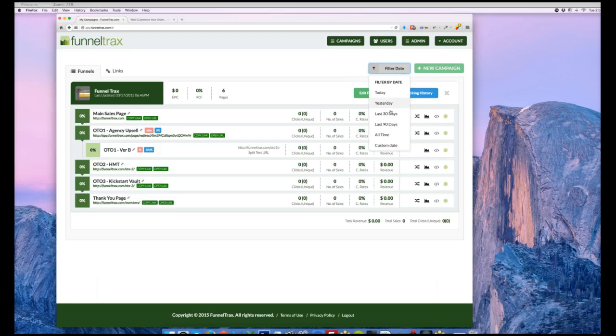Now, we also added some filter options here, guys. If you want to filter by date, by yesterday, last 30 days, 90 days, put in a custom date, you can do that, okay? Now, that's how you track an entire sales funnel.